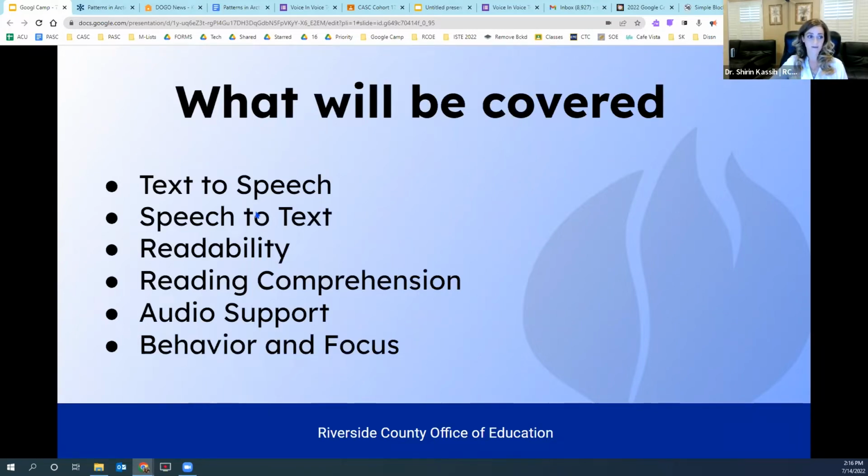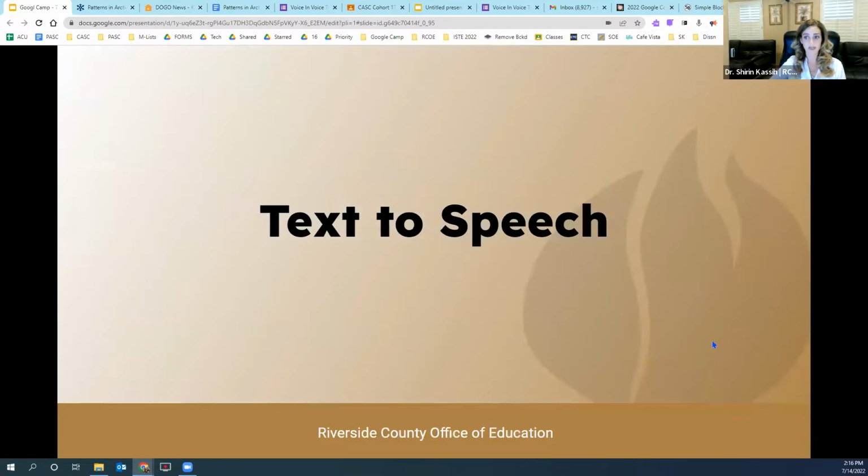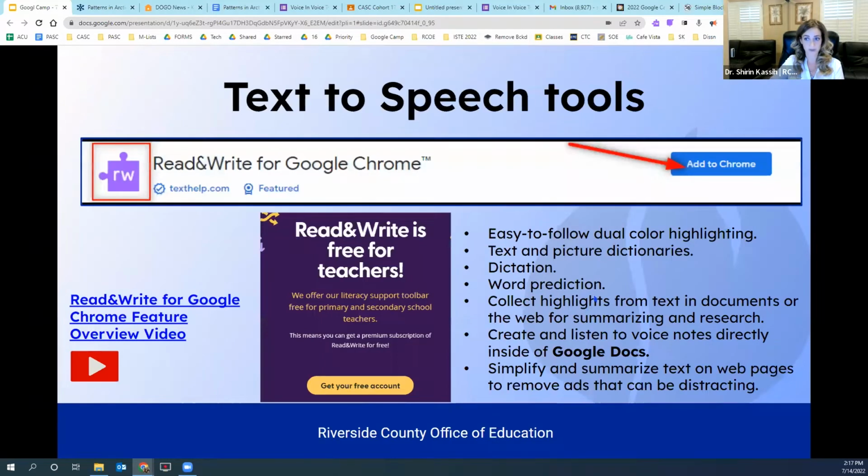So what we're going to cover today: tools that help with text-to-speech, speech-to-text, readability, reading comprehension, audio support, behavior, and focus. So I'm going to be segmenting my presentation into these 6 categories. The first category is text-to-speech. What we're looking at here is something that would read a text out loud to your students. And there are a lot of amazing tools. I will be sharing just 2 to 3 tools for each category, but there are tons of tools.